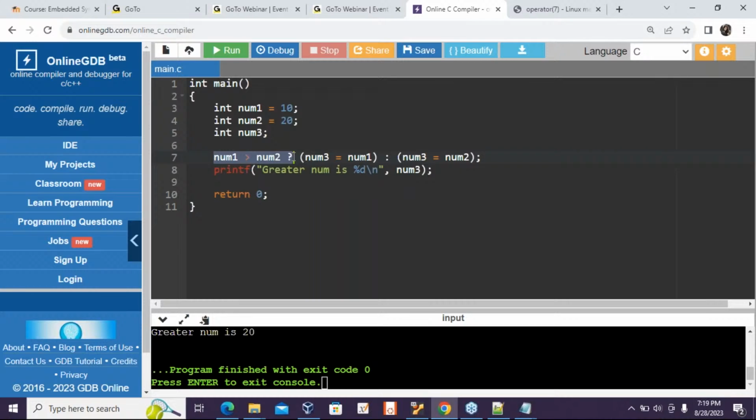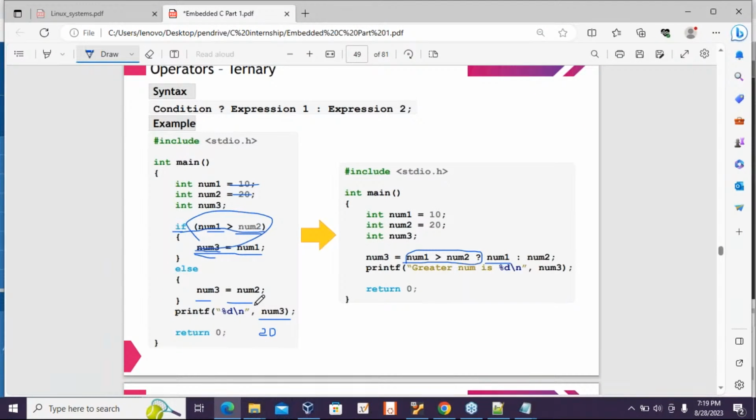Num1 greater than num2 condition is true. Num3 is assigned with num1, otherwise num3 is assigned with num2. So we have to print the value of num3. We are going to get 20 printed as an output. So that is one thing you have to remember in a ternary operator. A ternary operator is a substitute to the normal if-else block. Is this clear?